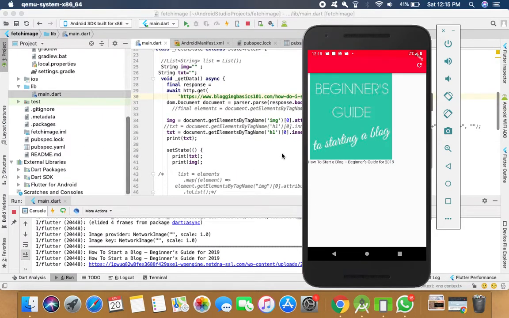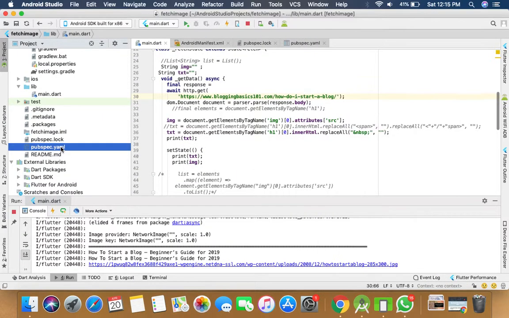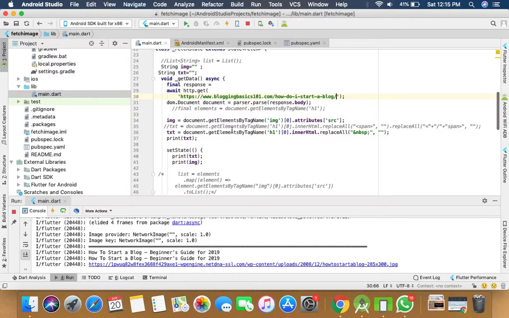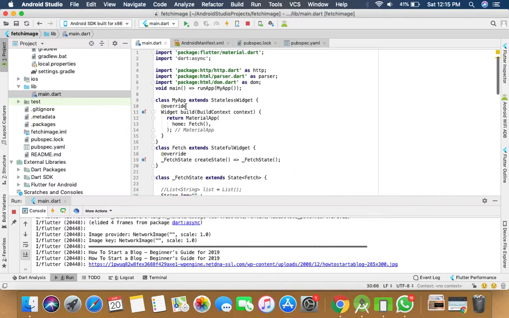Before we look at the code, I'm going to tell you what YAML packages we need to import. The first one is HTTP and the second one is HTML. HTTP is for the request, and HTML is for fetching the particular elements. Now it may be a bit complex from site to site, like I'll show you in the code.